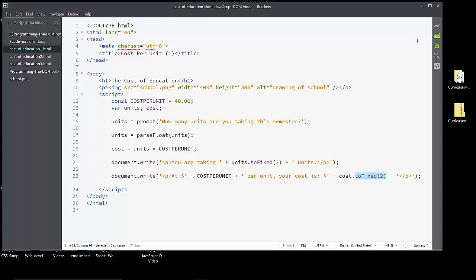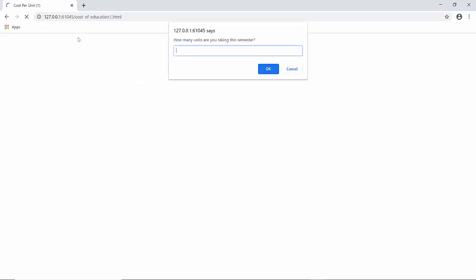So let's take a look at how this runs. By the way, my editor here is Brackets, in case you're interested to follow along exactly as I am. I'm going to use its live preview option here so that we can run this and see what it looks like. So the first thing it does is prompt the user for the number of units.